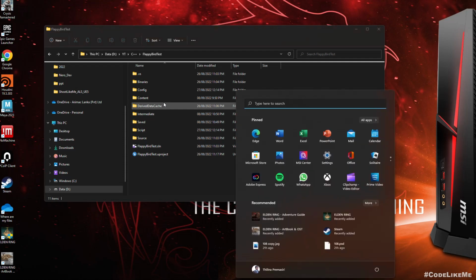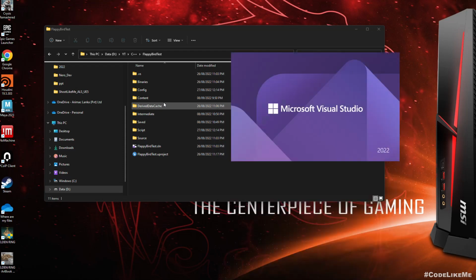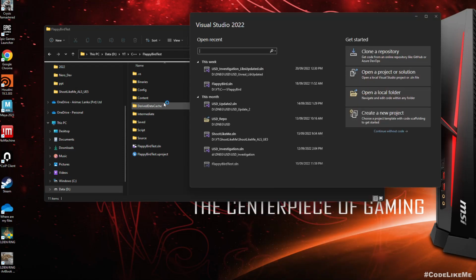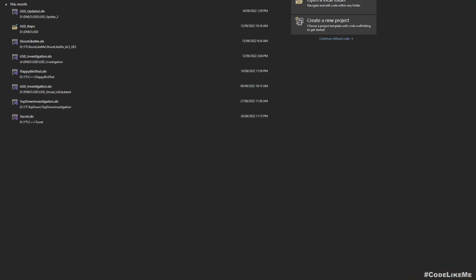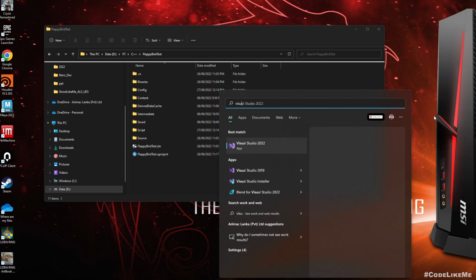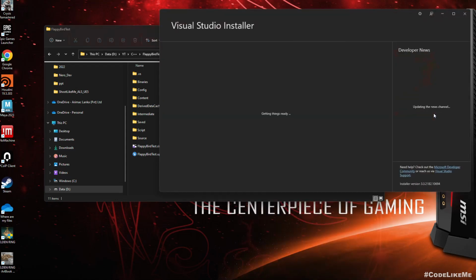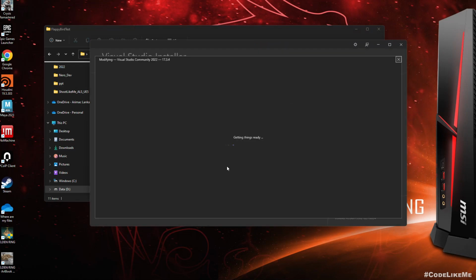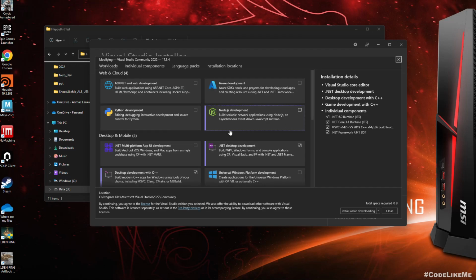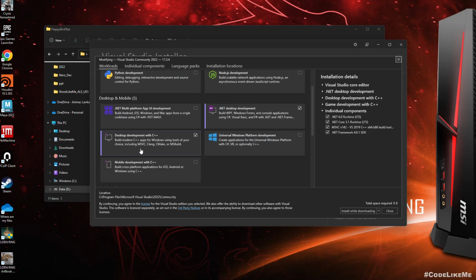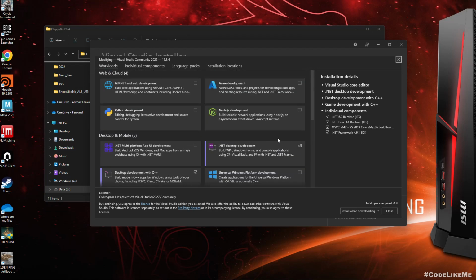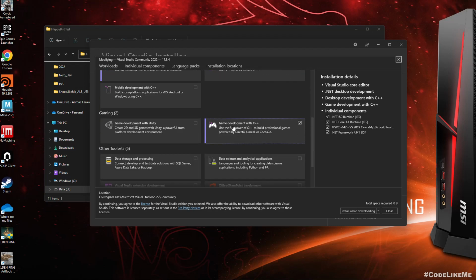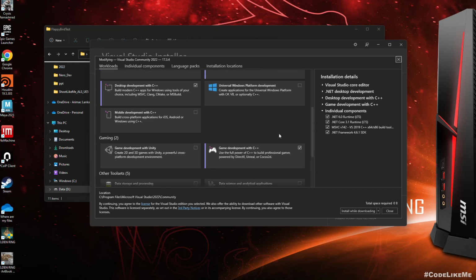But to build a project, usually you have to install Visual Studio. Wait, let me open the Visual Studio installer so I can show you the things that you should have installed in order to build Unreal projects. Usually you need this, mainly game development with C++.